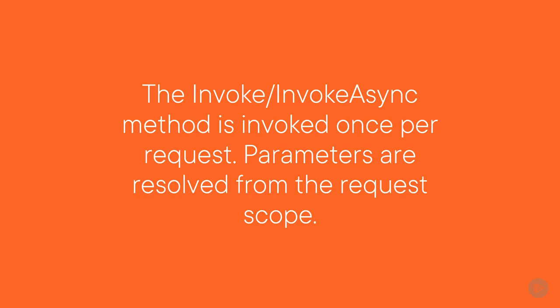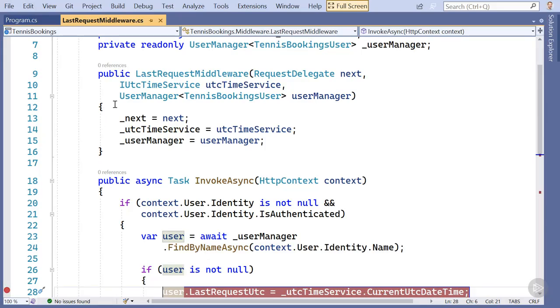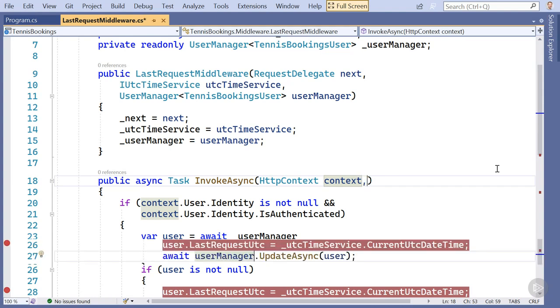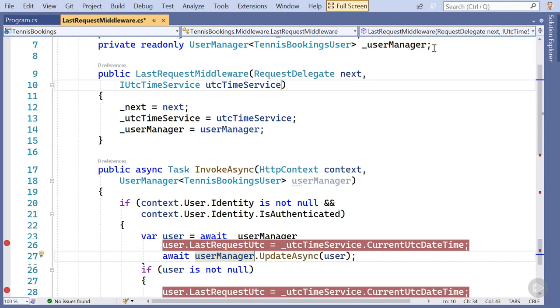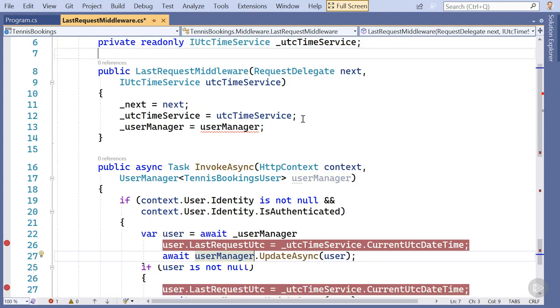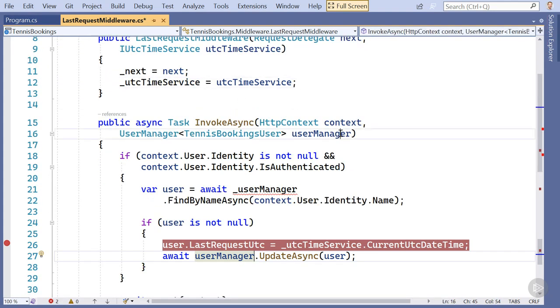Middleware supports a second point of injection via parameters of the Invoke or InvokeAsync methods. This method is invoked once per request. Its parameters are resolved from the container via the scope of the current request. To fix this application, we'll move the UserManager parameter into the InvokeAsync method. We can remove the private field and its assignment as well. Finally, we'll modify the code in the InvokeAsync method to use the method parameter.